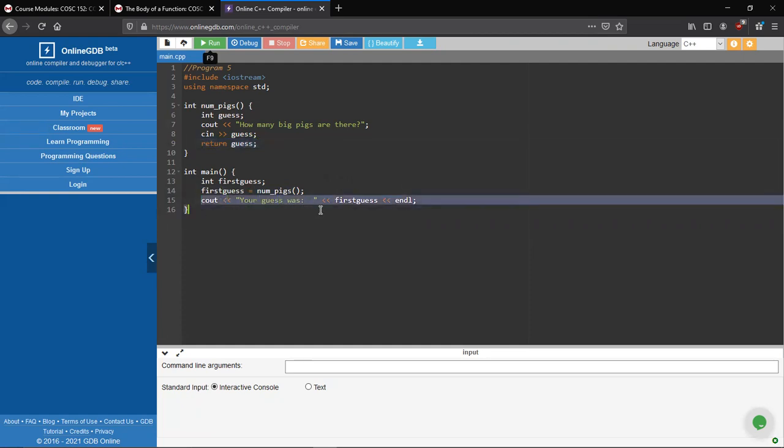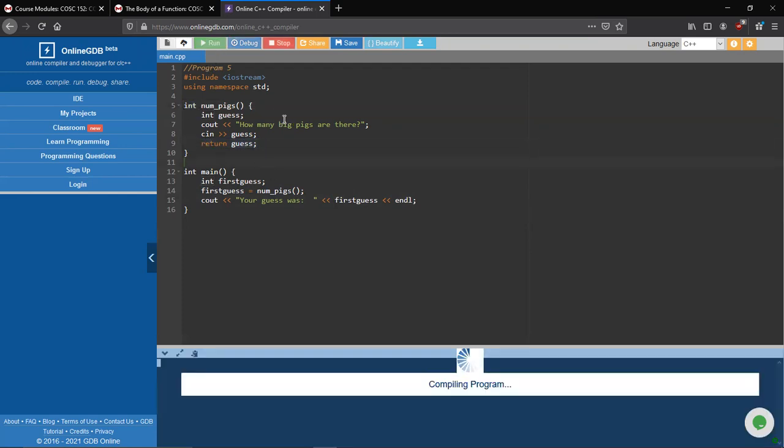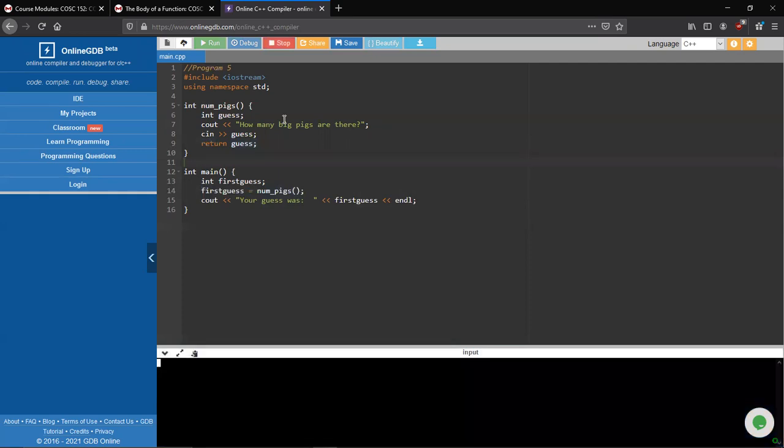And then here we go back to the story, and we're going to say your first guess was, and then display the first guess. So first guess is going to be equal to the return value of the function. And the kind of thing the function is returning is an integer. It's going to return that integer, which we've called guess. So how many pigs are there? Let's say 20. So it's going to say your guess was 20.